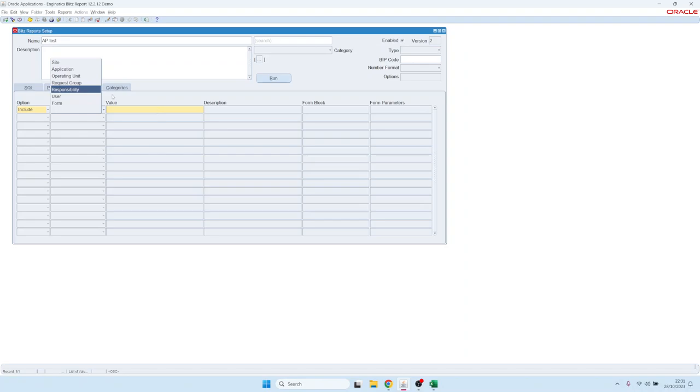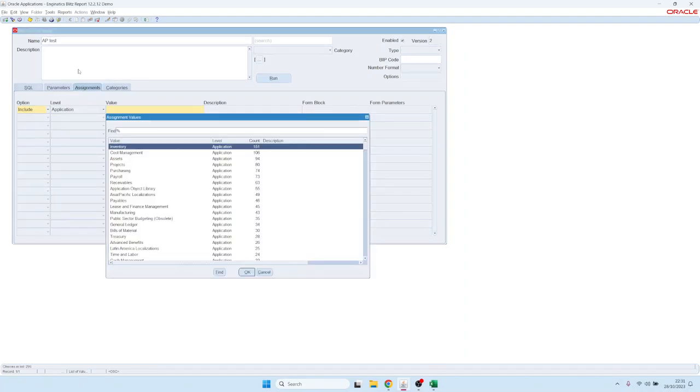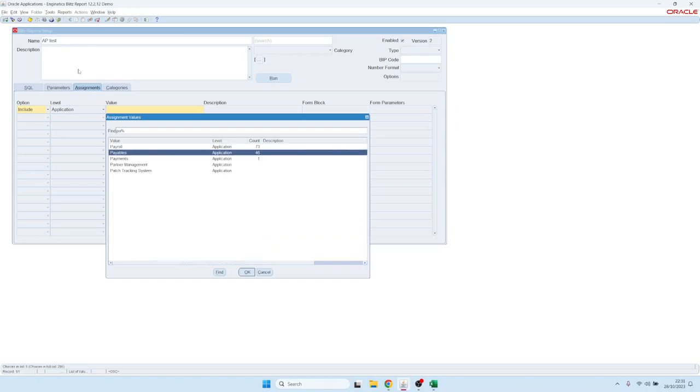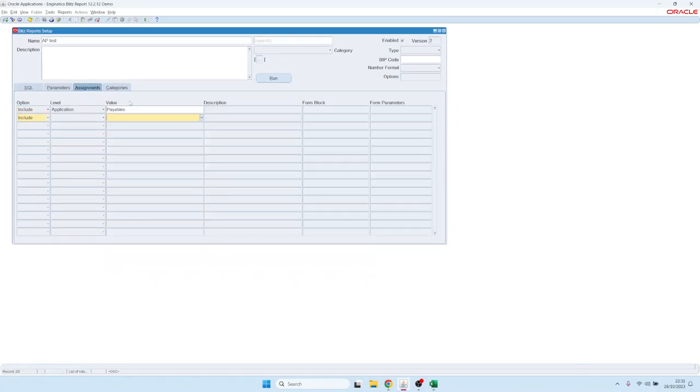That's the security concept. And you could, for example, assign a report to the payables application. And that would mean that every user in a responsibility which is linked to the payables application would be allowed to run a report. Or you could assign it to an Oracle form.